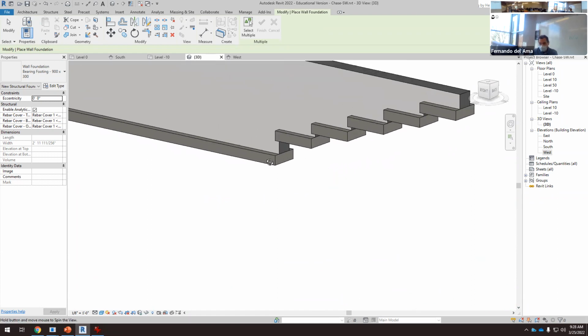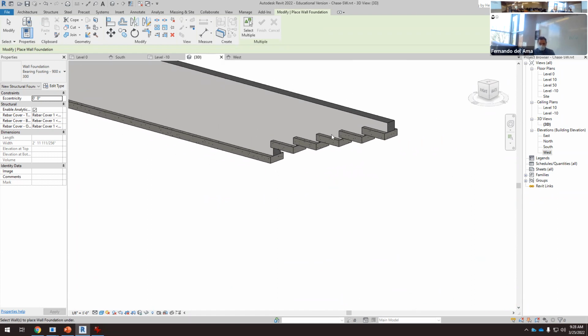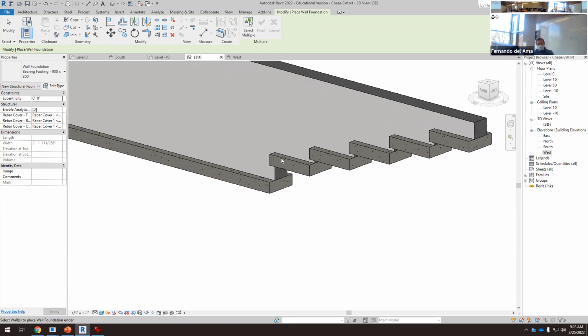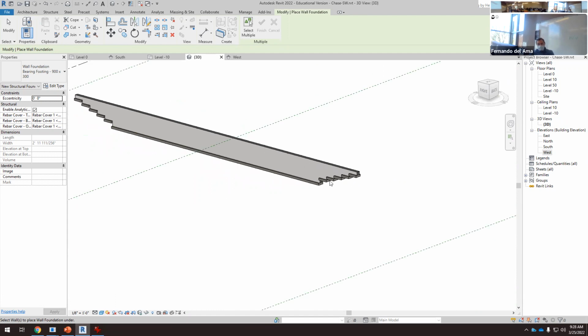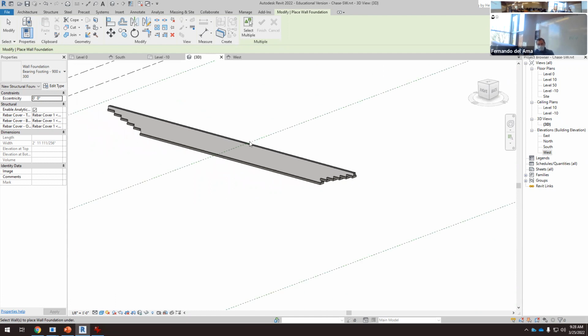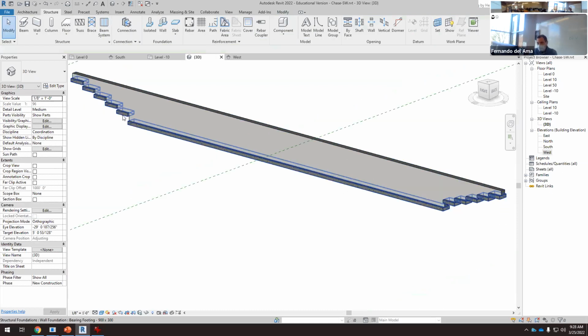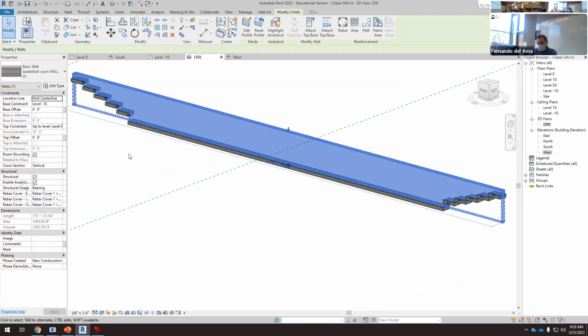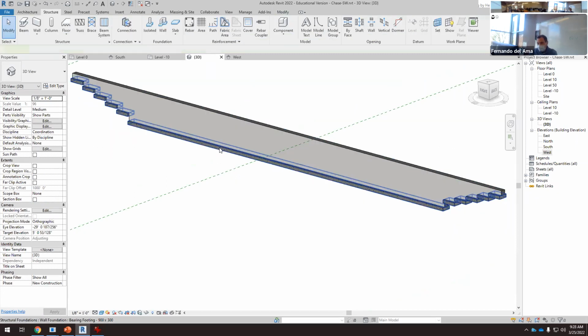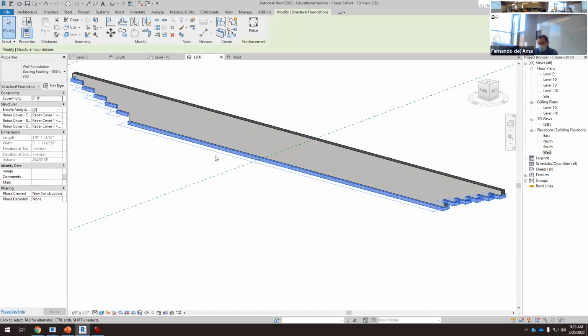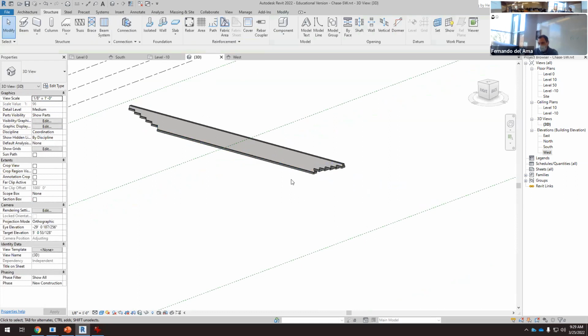We need a foundation here, but since this is the wall, Revit understands that I want foundations in that place. And I don't want that. So I can't use this tool of foundations for Revit. So I'm going to do something different. Okay, so undo.